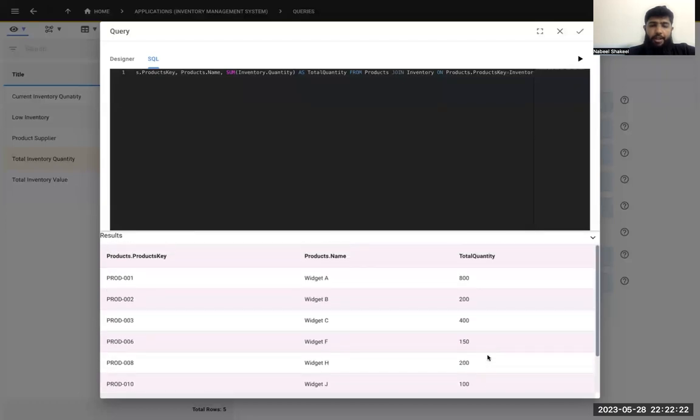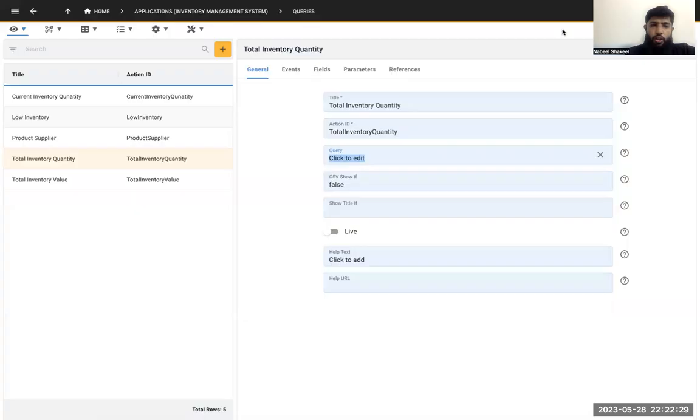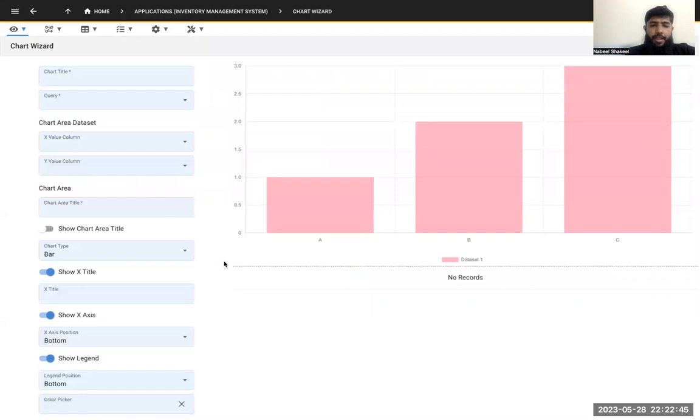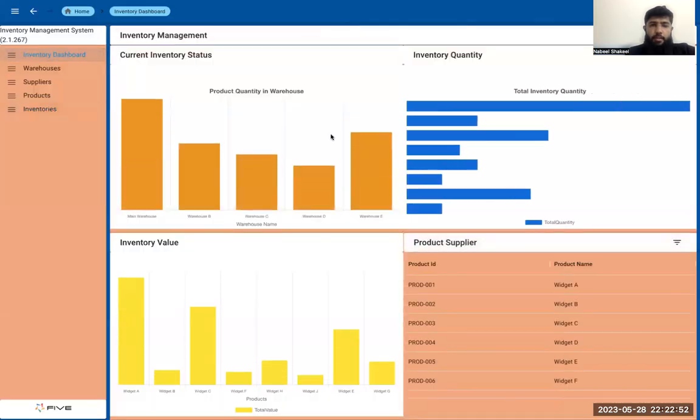So we are getting the result back from our database: the products, the product name, and the total inventory quantity in all warehouses. After creating the queries and filtering the data, the next step is creating charts. The easy way to create a chart in a Five application is using chart wizards. All of these four charts which I added in the inventory dashboard, I created using chart wizard.